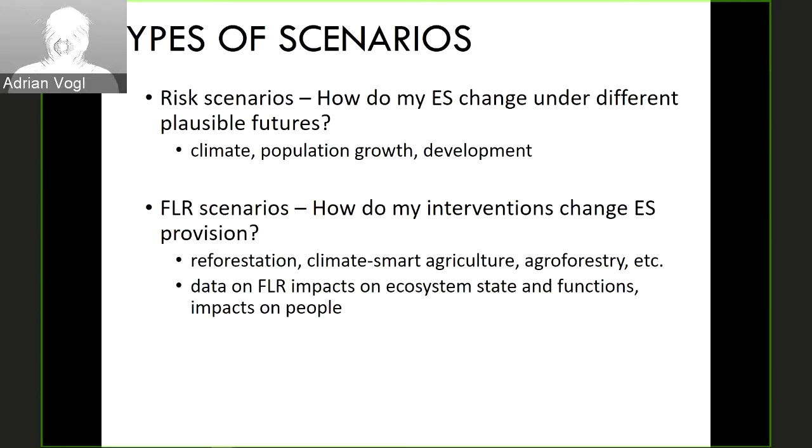An important point to remember here, though, is that in order to really adequately model these potential impacts, it does require some additional data on what the impacts of these activities might be on ecosystem state and functions, and also on people. So usually that would be in the form of field studies where somebody has done agroforestry and they've measured the difference in soil loss from the baseline to the agroforestry. Ideally, that study would be somewhere in your area so you could trust that those results would be applicable.